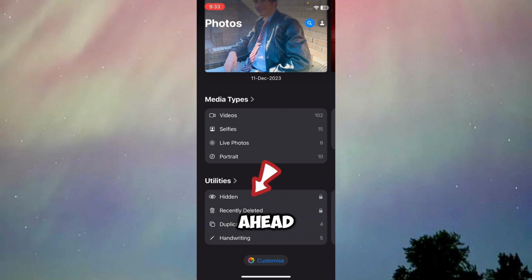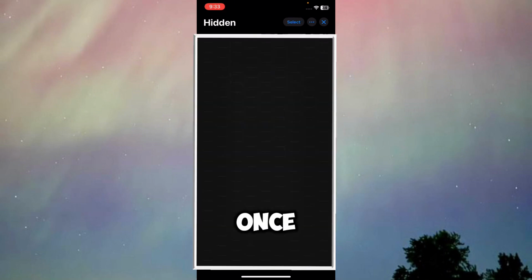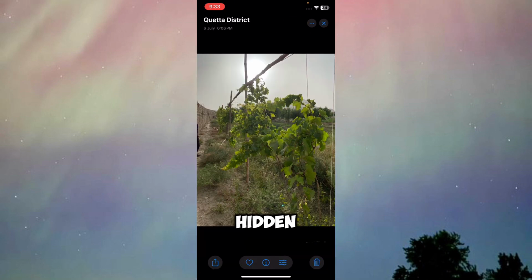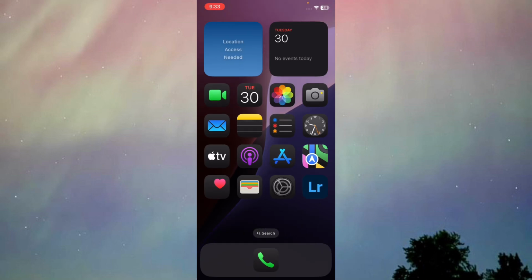So I'm just going to go ahead and press on hidden, and it will ask me for a password. But yeah, once I do this, as you can see, I have the hidden photo right over here. So yeah, that's how you can hide photos or hide your pictures on your iPhone in the latest version of iOS 18.